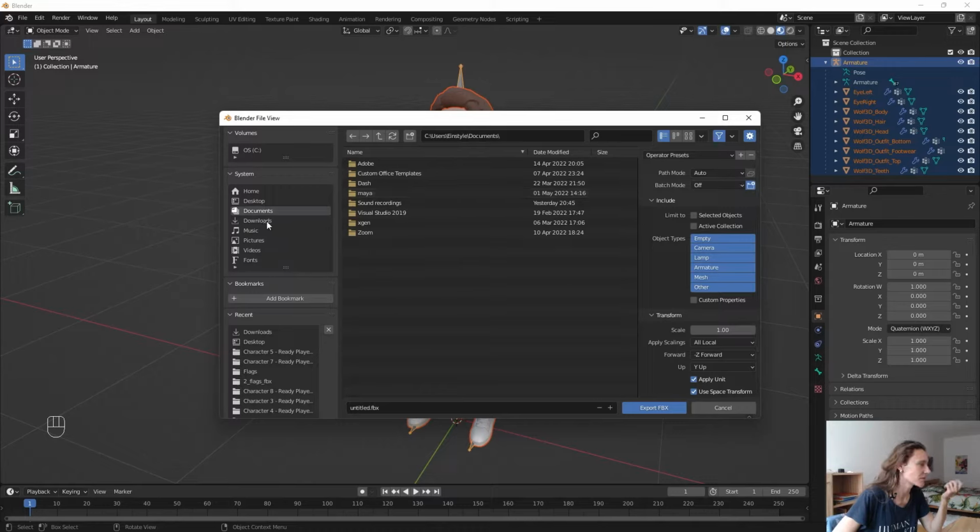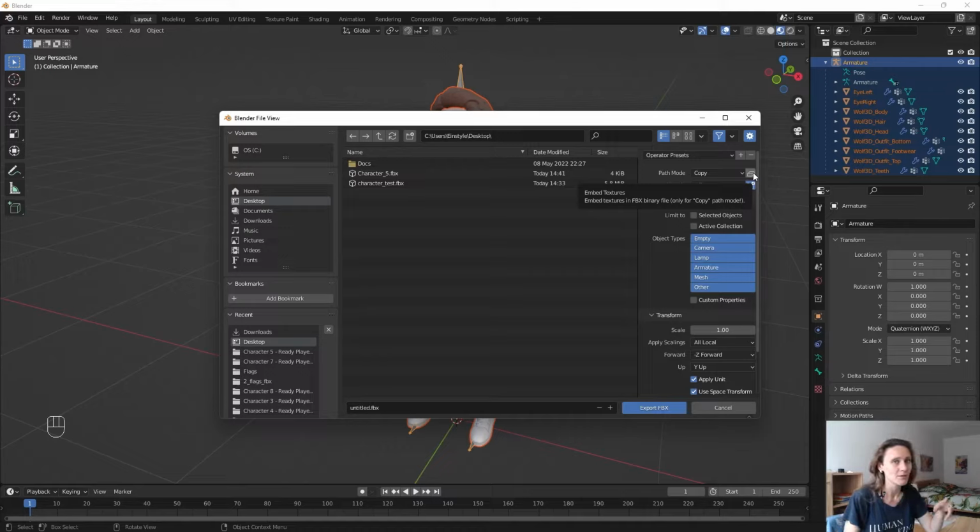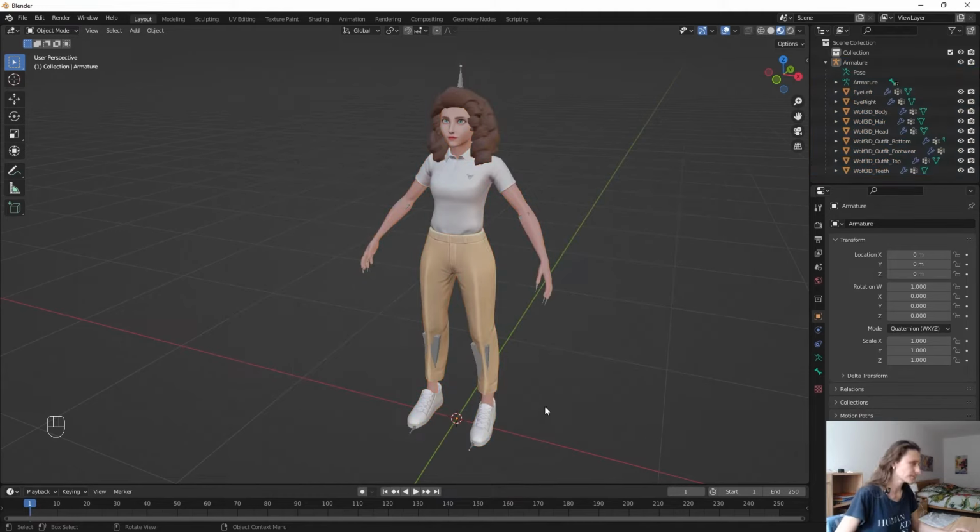In here, we have to select a folder, of course. And in path mode, you have to select copy and click this button on the right, which allows you to embed the texture of the character. Selected objects, then you rename it, Irene, and then you can click on Export FBX. Now, at this point, before going to Unity, we can use Mixamo to animate the character.